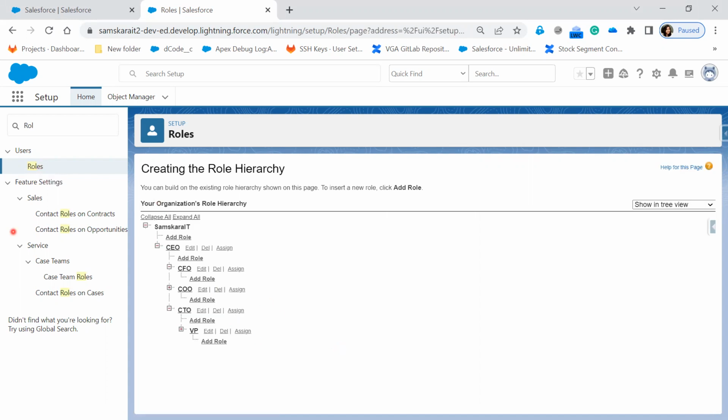Now, the superior is a CEO here. These three are subordinates, and these subordinates are reporting to CEO. And here the superior is a CTO and the subordinate is VP. The subordinate is reporting to CTO. Right, this is the structure we have created.